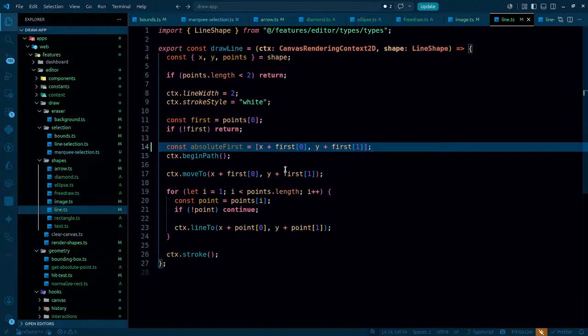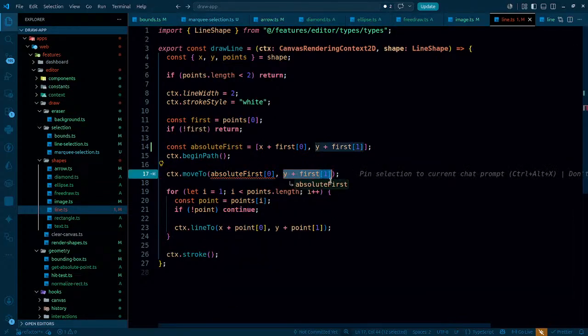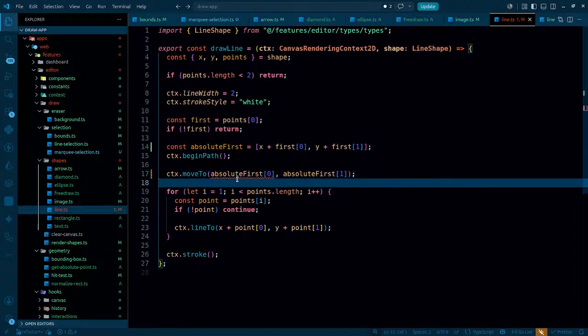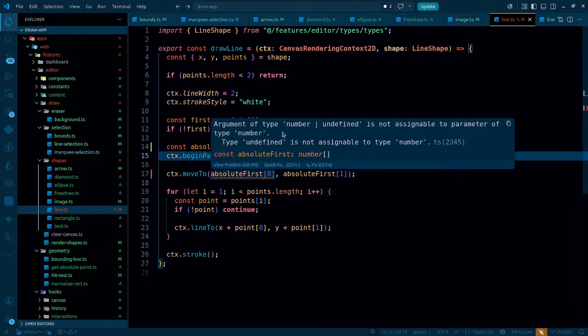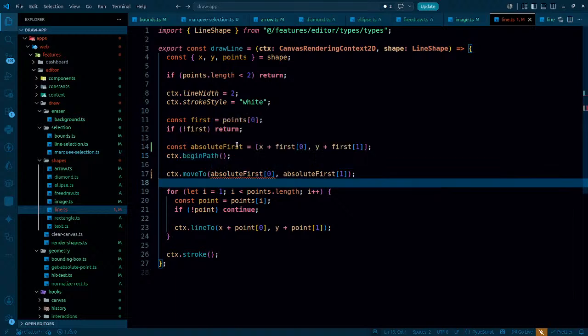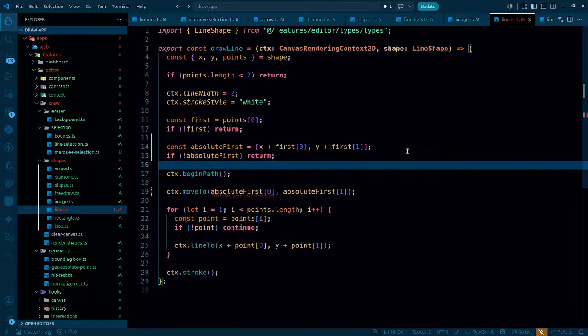Once we have the absolute first, so absolute first 0th index, absolute first index, and the job is done. Another thing is that type of number is undefined. Undefined is not assignable, so in that case we'll check whether it actually exists or not. If not absolute points, just return from here. It's still problematic in that case.